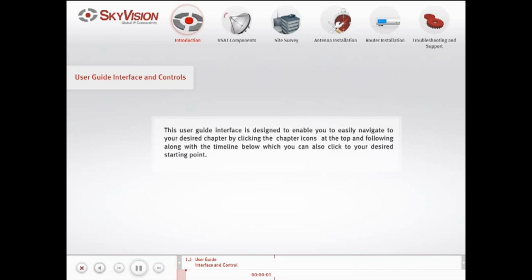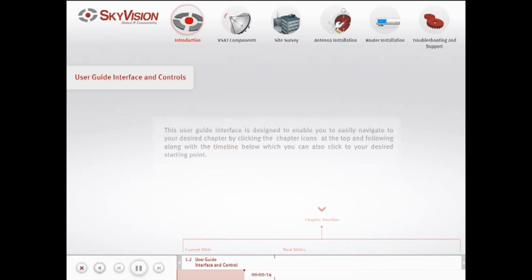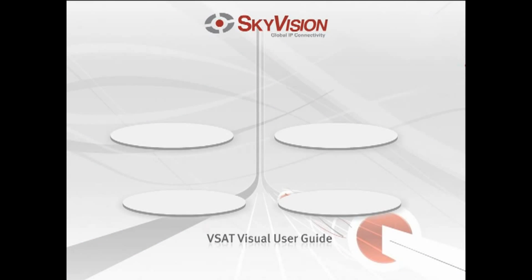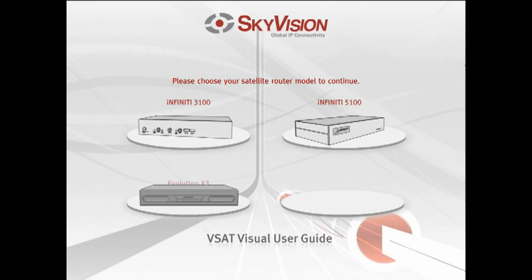This user guide interface is designed to enable you to easily navigate to your desired chapter by clicking the chapter buttons at the top and following along with the timeline, which you can also click to your desired starting point. Use the control bar to pause, rewind to the previous chapter, or fast forward to the next one. Please choose your satellite router to continue.